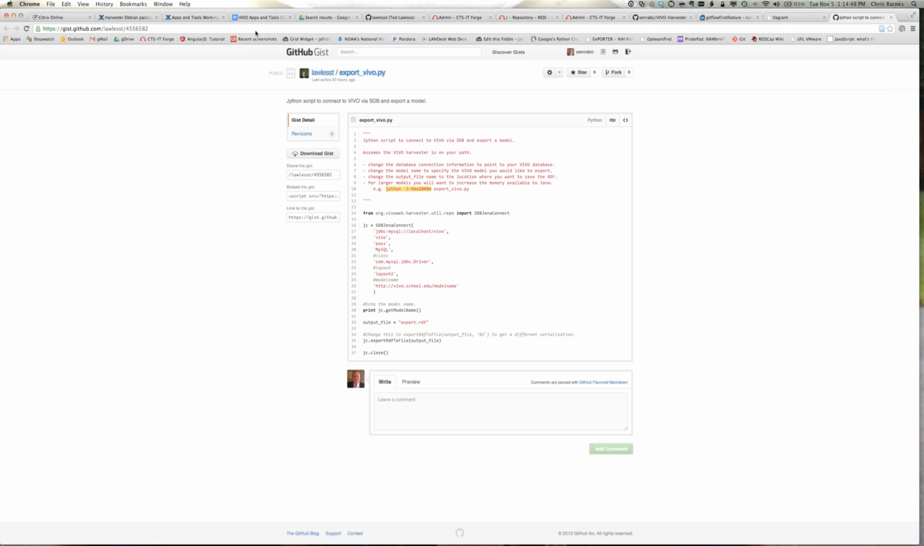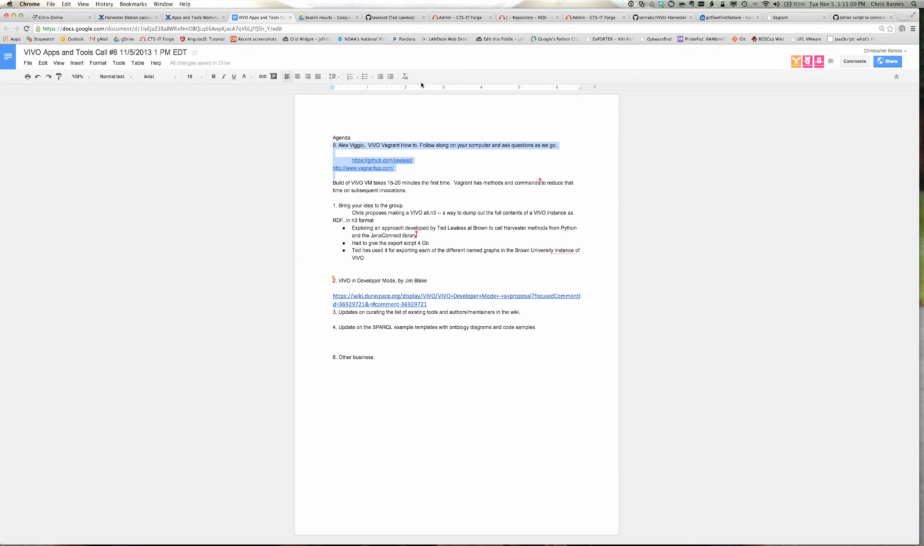Is anybody else using anything outside of VIVO itself to export out any of their data as N3? Anybody got any suggestions?